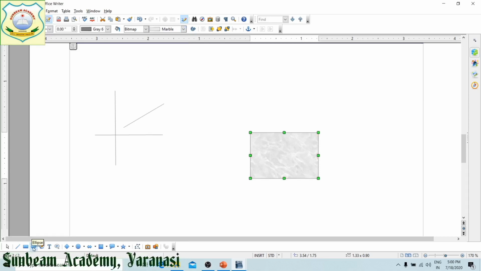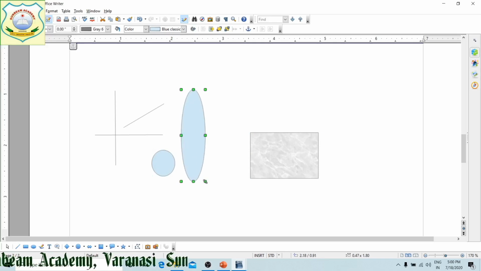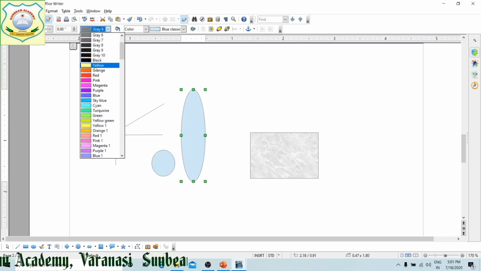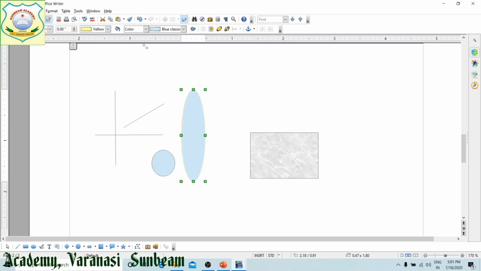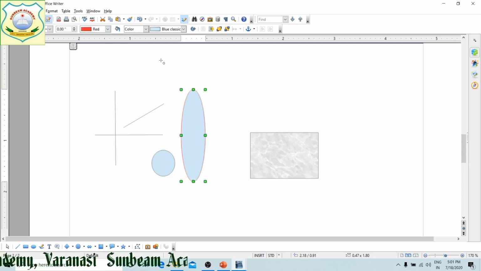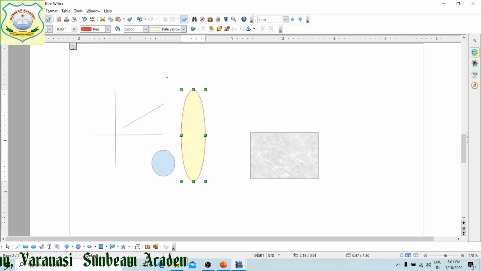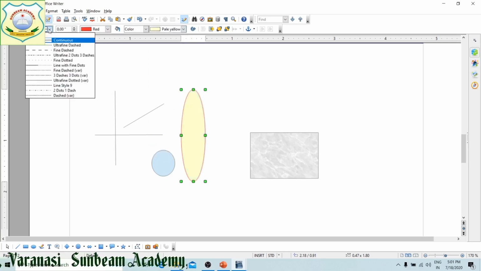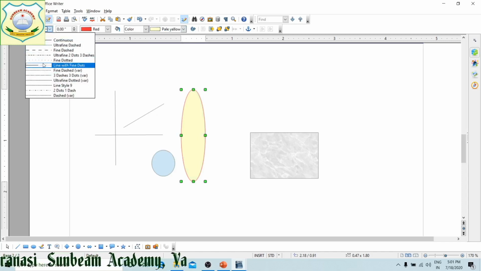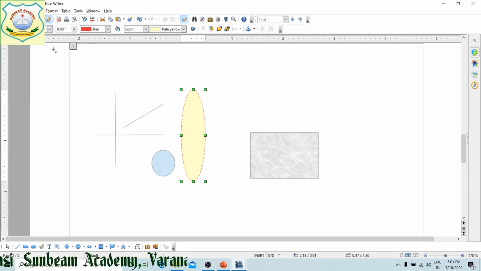Next is your ellipse, ellipse to make a circle, ellipse, whatever. The same way you can give, this is the outline color, this one. Now see, right? Suppose with yellow I am going to take red, right? Inside color, whatever you need, that color you can give over there, right? Its thickness also you can change, continuous, dash, whatever you need. Suppose this one. Likewise, you can change.